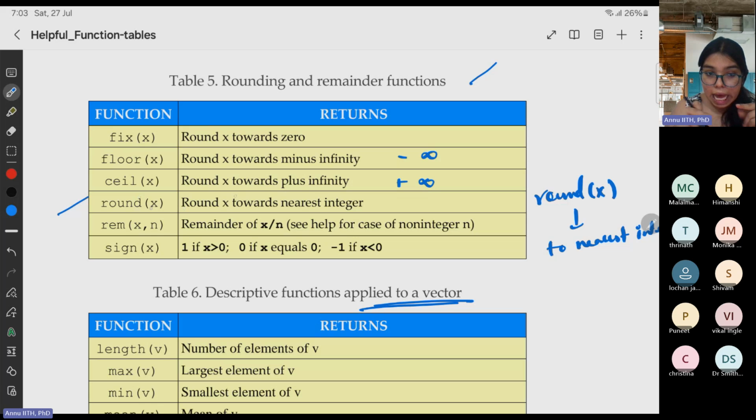Remainder is rem of x by n; it is helpful for non-integer n. Then sign: it has the value 1 if x is greater than 0, 0 if x is 0, and minus 1 if x is less than 0.